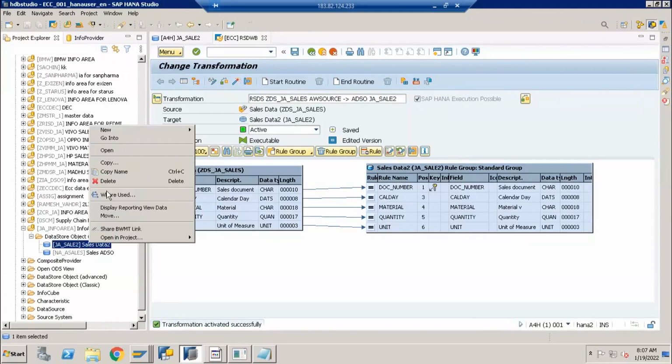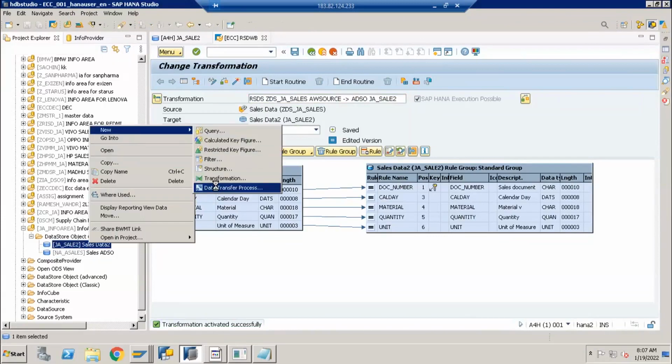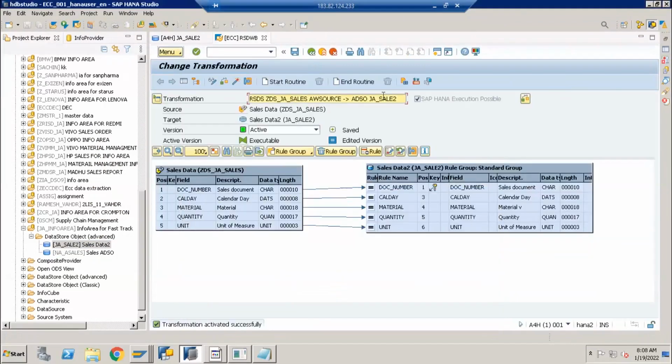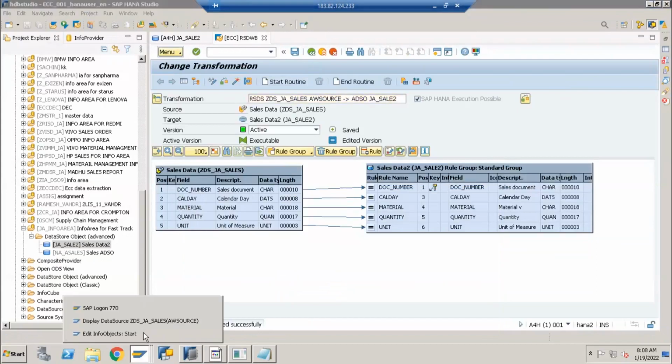Now you can create the corresponding DTP also. Go to new, create DTP. Okay, here it is not working properly. Let's try to find this DSO in our SAP GUI, then we will work on it.